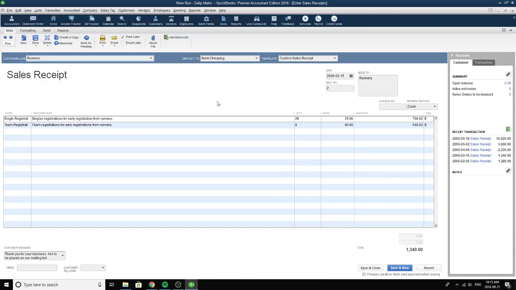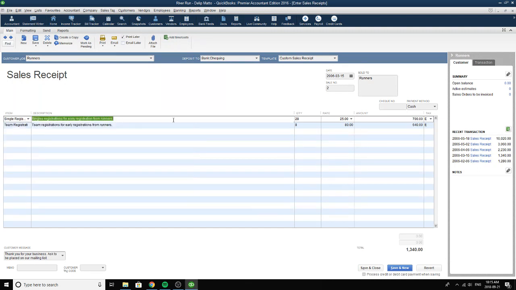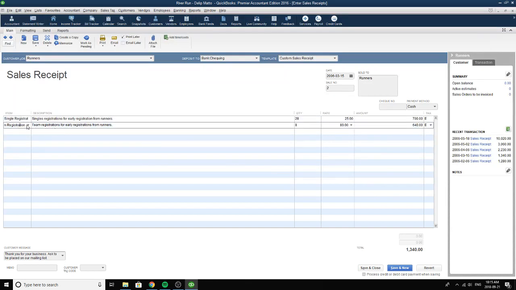So we have 28 single registrations at $25. For here, click single registration. Type this in the description. For quantity, put 28. So 28 multiplied by 25 should give you 700. You only have to input the quantity, and it should automatically put these fields in. For the second one, we put team registration. Click on it. Type this in the description field. For quantity, you want to put 8. So it's 8 team registrations at $80 each, which totals $640. Our total for this one should be 1,340, which we have here.